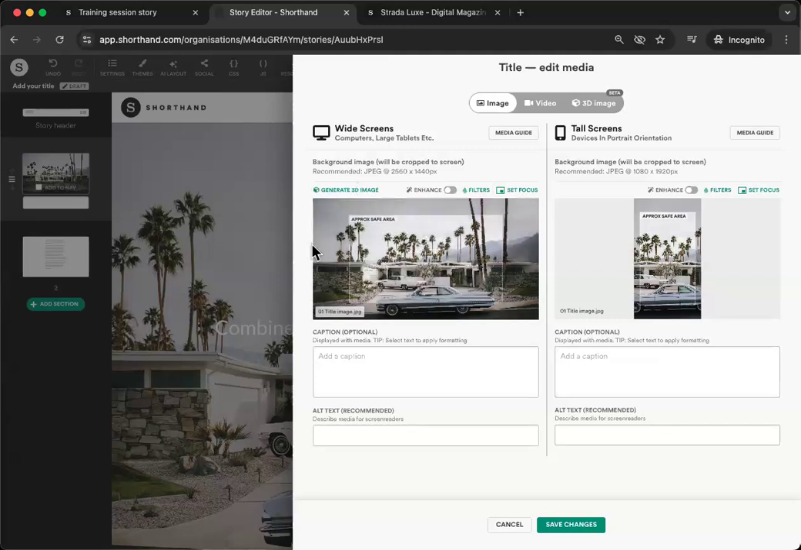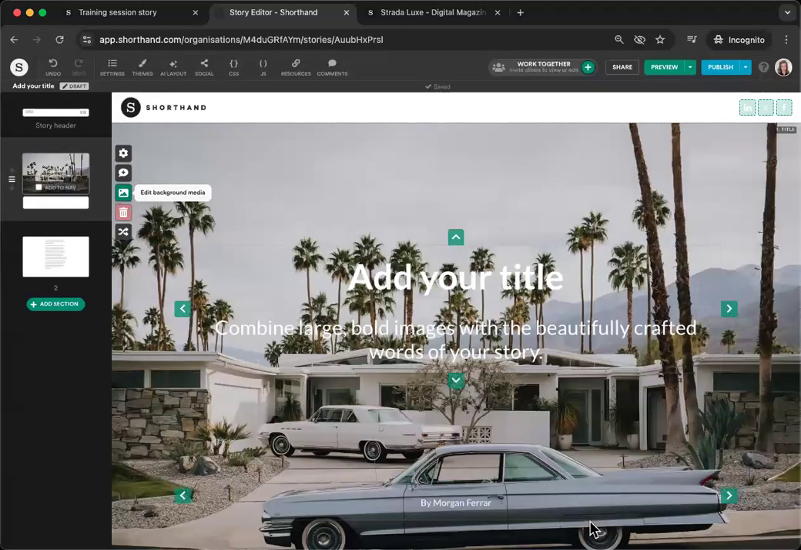So with our image, we have the widescreen view here and the tall screen view. Now we can add a caption and alt text, which we always recommend you add because it describes the media for screen readers, and it's one way to ensure that your stories are accessible and meet the web accessibility guidelines. Having accessible stories also helps with SEO. So I'll click Save Changes there.